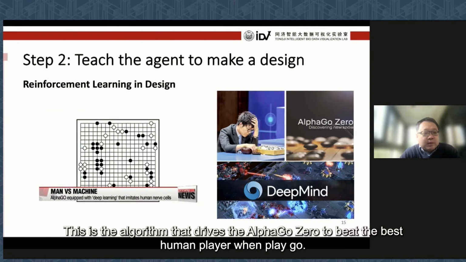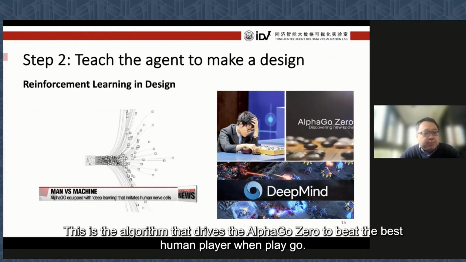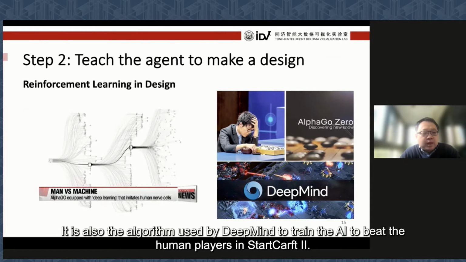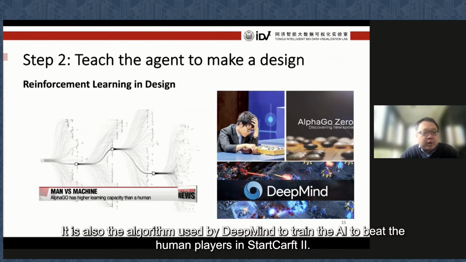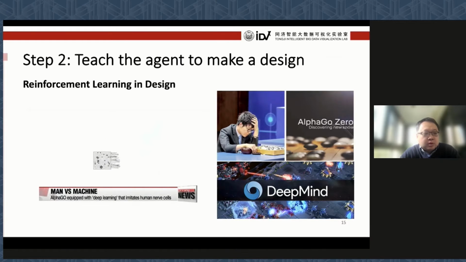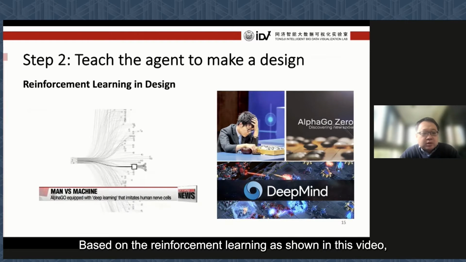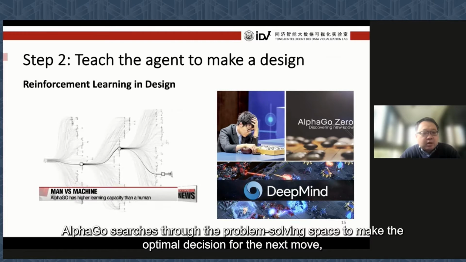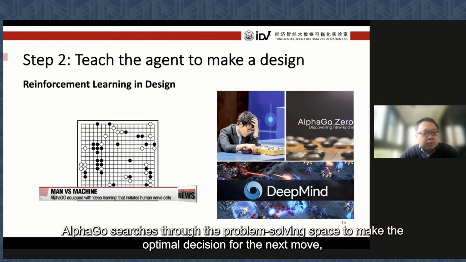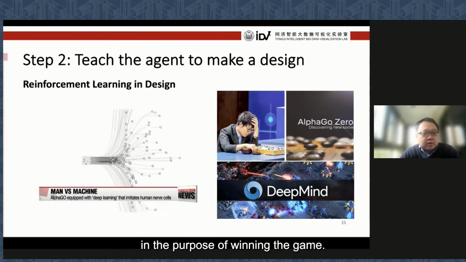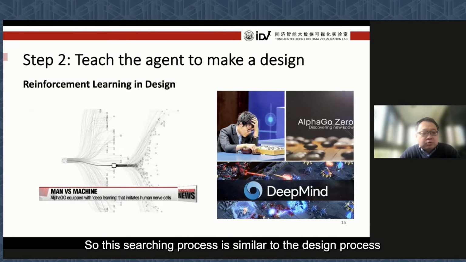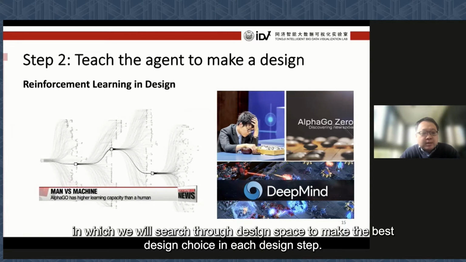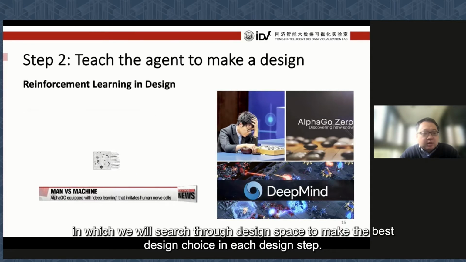This is the algorithm that drives AlphaGo Zero to be the best human player when playing Go. It is also the algorithm used by DeepMind to train the AI to play StarCraft 2 like a human player. Based on reinforcement learning, as shown in this video, AlphaGo searches through the problem-solving space to make an optimal decision for the next move with the purpose of winning the game. This searching process is similar to a design process in which we search through a design space to make the best design choice in each design step.